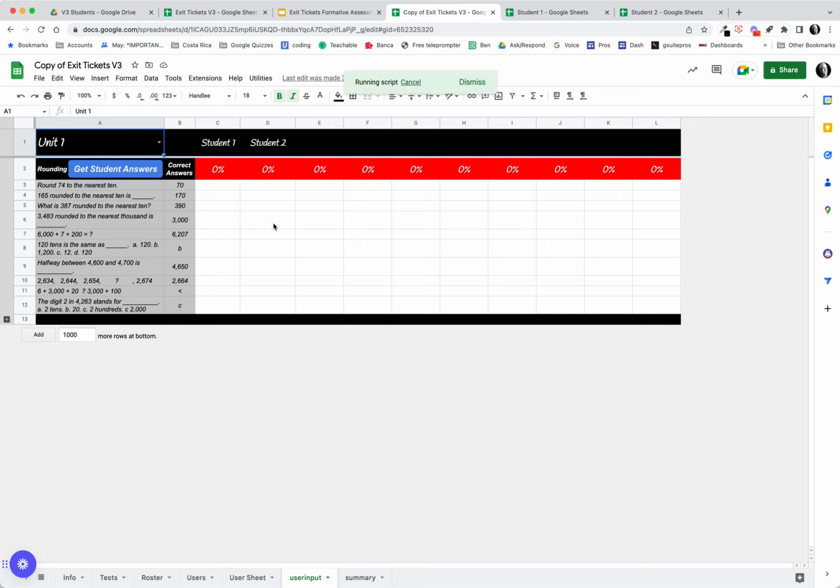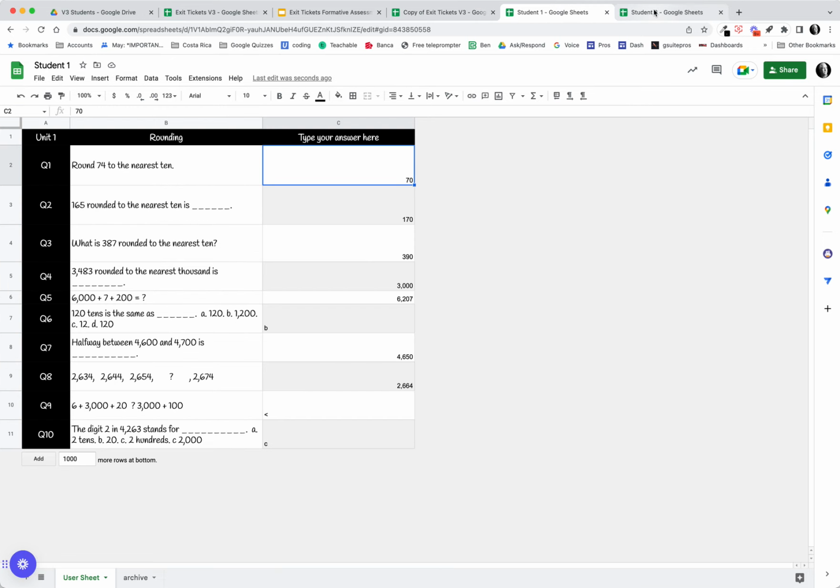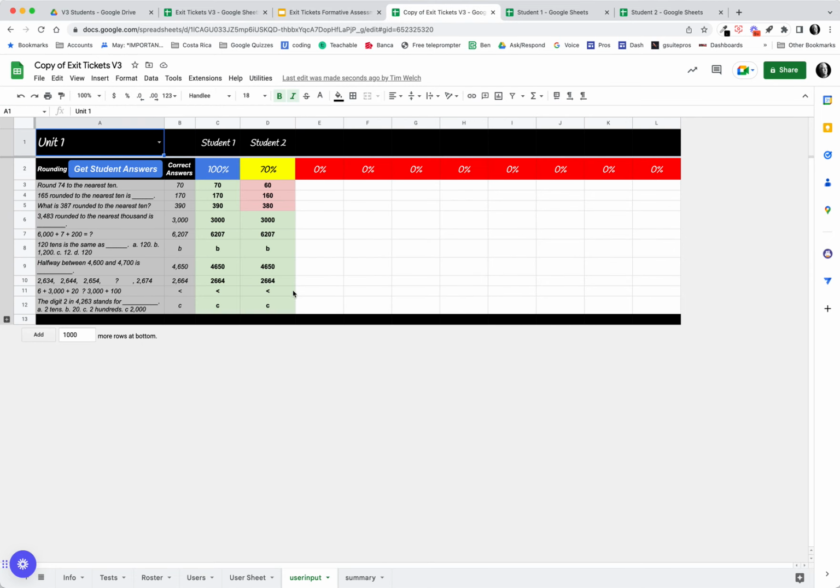So I just click that button, and it pulls in the answers that the students submitted. So to make this simple, I had pasted the correct answers in for student one. You can see that, and then in student two, I'd put in 3 incorrect answers. And you can see this automatically pulls in the data for the student, and I'm getting my summary of how the students have done on that test.